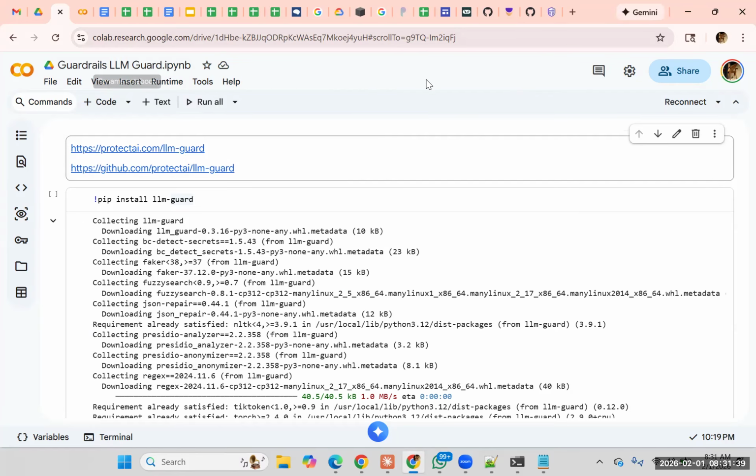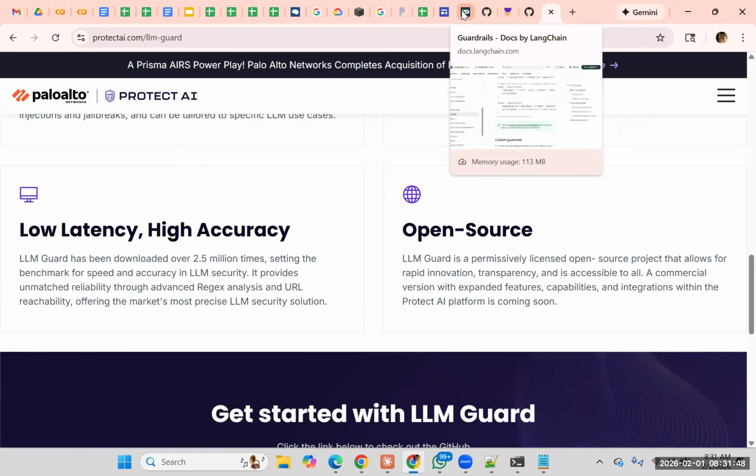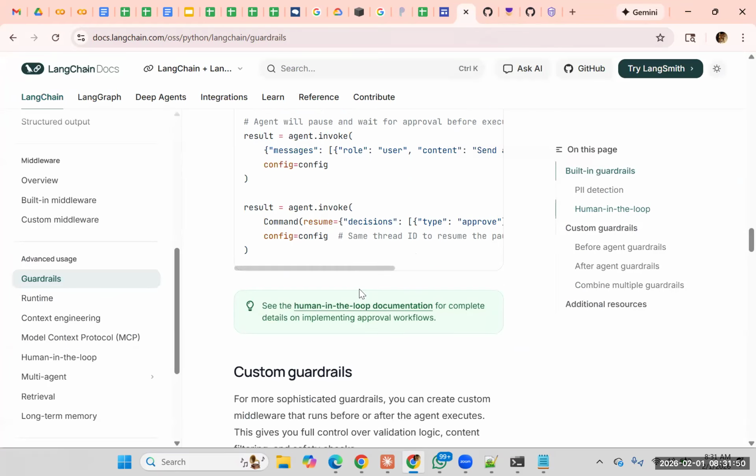So I have a couple of examples here, demos we run. One is using the LLM Guard. And the second one I have here is using another library. Where is that library? LangChain. So we know LangChain, right? So we have been using LangChain.